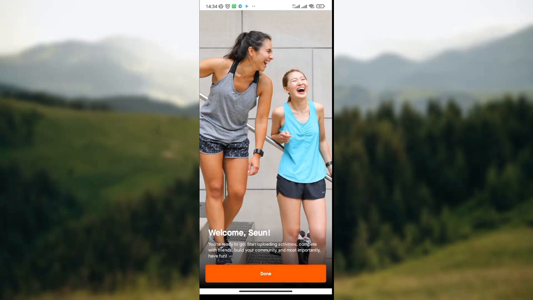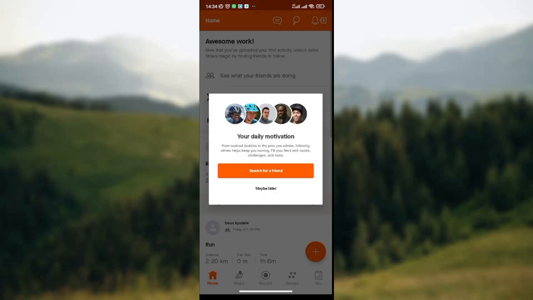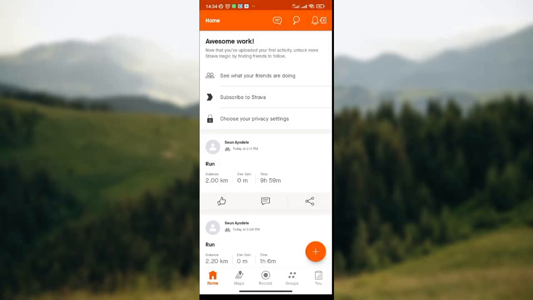In today's tutorial, I'll be teaching you how you can plan your route using your Strava app on your mobile phone. Let's go. So what you'll do first is to launch your Strava app on your mobile phone like I've done here.